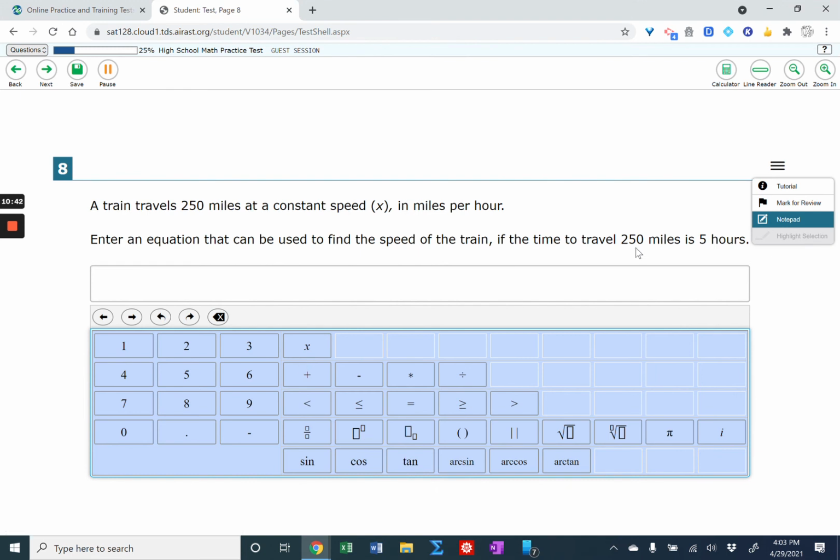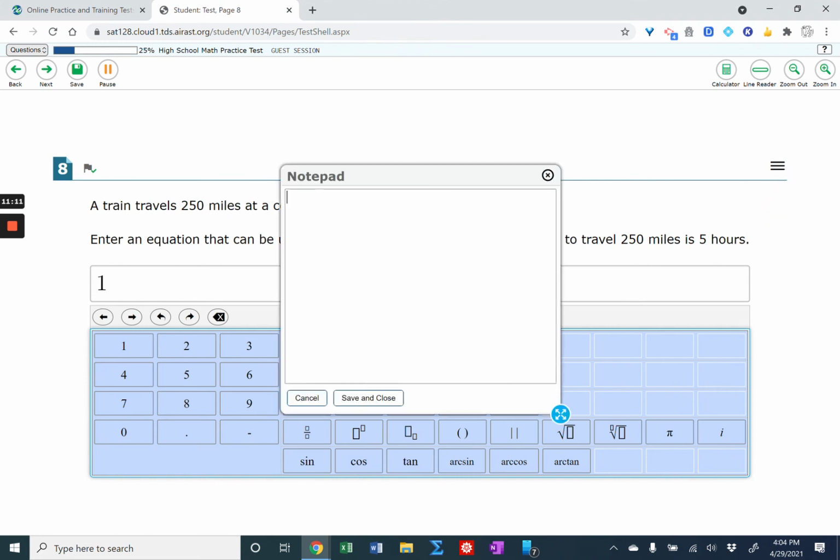There's also a notepad feature right here where if I want to take any notes, I had a thought about this question. I wasn't sure if it's right, so I'm going to type my thought down here. So distance equals rate times time or something like that. I want to remember that when I come back to it, save and close. And so now I got a note saved in my notepad. If I want to come back to it, it's right there. And then I'll have it so I don't forget it when I'm looking at the other questions.